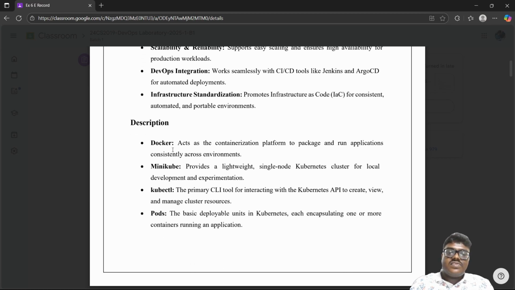So we already know what Docker is here, as it acts as a containerization platform to package and run the applications. Minikube provides a lightweight single node Kubernetes cluster for local development and experimentation. kubectl is the primary CLI, command line interface tool, for interacting with the Kubernetes API to create, view, and manage cluster resources. Pods are the basic deployable units in Kubernetes. Each encapsulates one or more containers running an application.